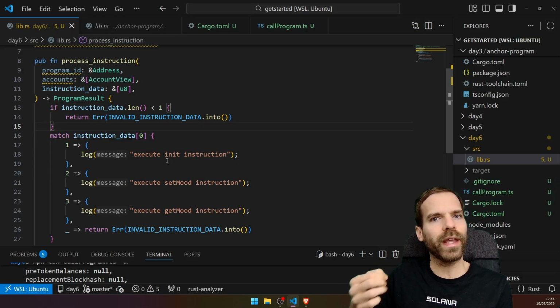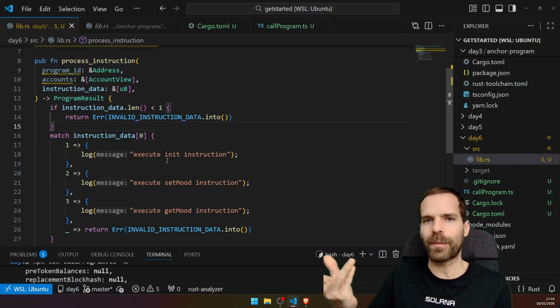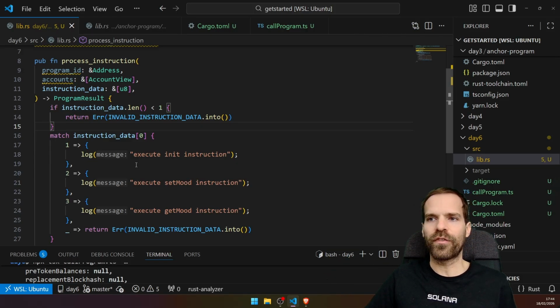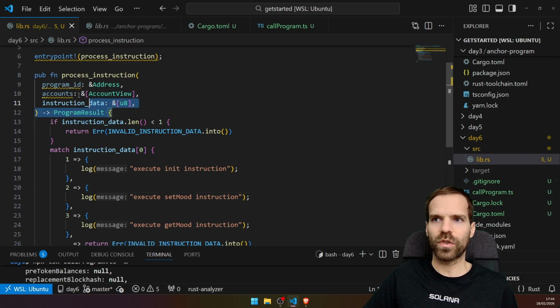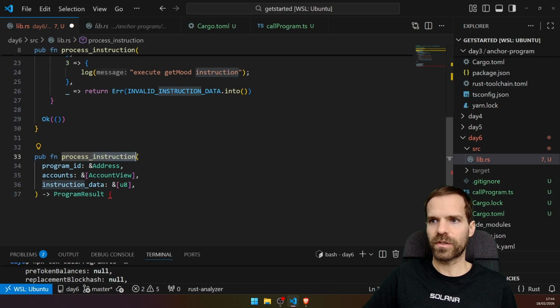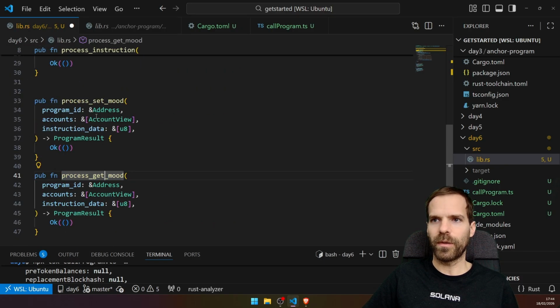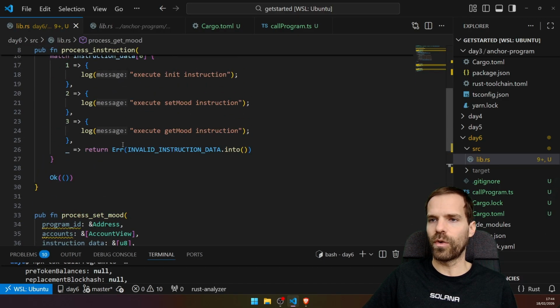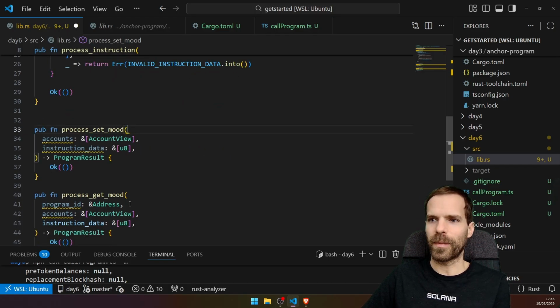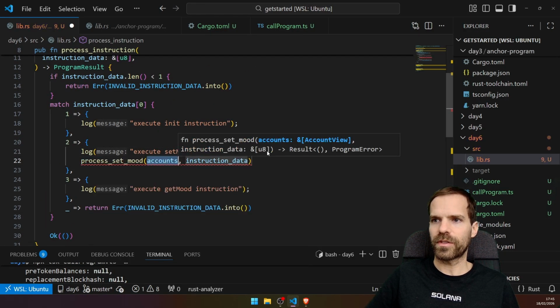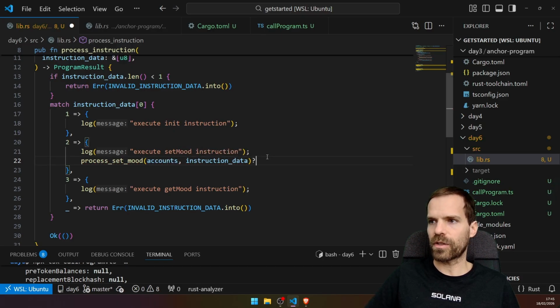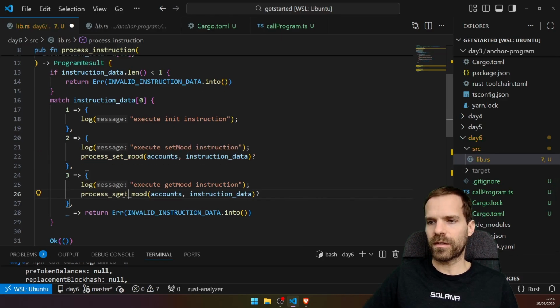So we just create the account with the system program as a separate instruction, as we also did in the first iteration of our Anchor program. So let's go with a set mood instruction, and I'm gonna just copy this process set mood. They're gonna be my implementations for, well, I don't really need the program ID. I don't even need it here. And here I'm just gonna call the process set mood with accounts and instruction data, and here process get mood, and we'll get to the initialize later.